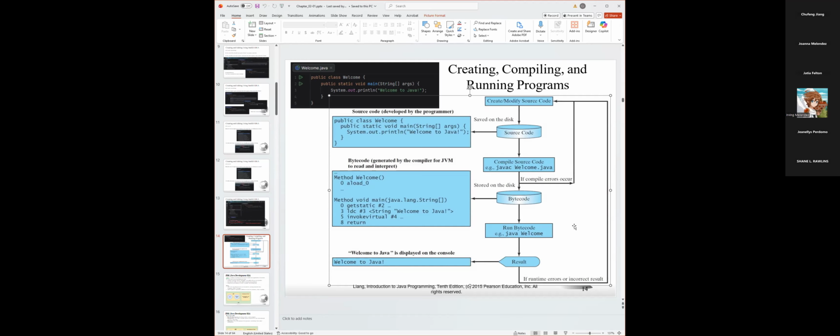For this slide, you should always remember that javac comes with the full name of the file with extension. However, when you run the bytecode, it is only java welcome, without extension and without the c after java.